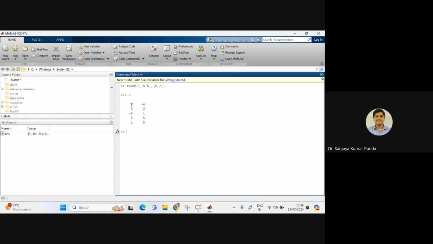But these values are integer values because this function is an integer function. That's why I'm saying RAND stands for random, I stands for integer. But what we need? In this example, we have taken real numbers. So in order to convert it into real numbers, there is another function that is called rand. If I write rand, then it will generate a random number in the range of 0 to 1. So for example, if I again generate a random number, it is generating a random number in between 0 to 1.